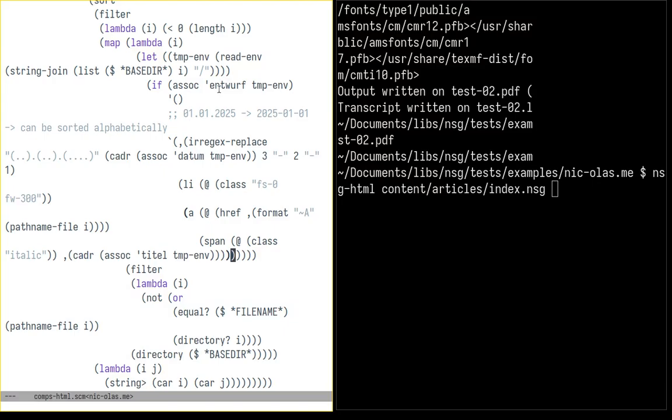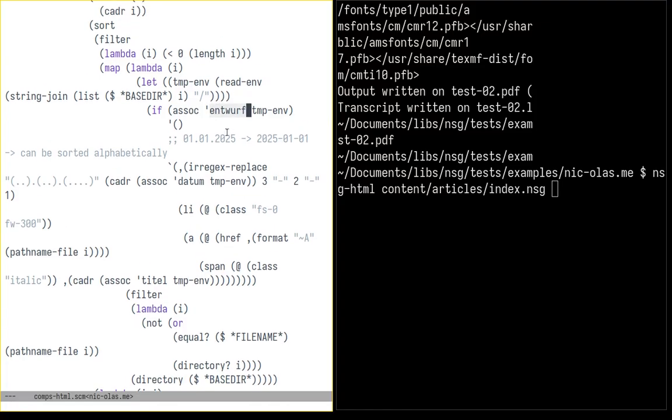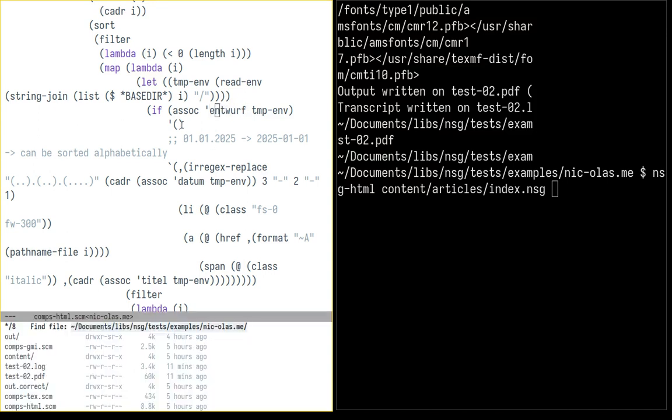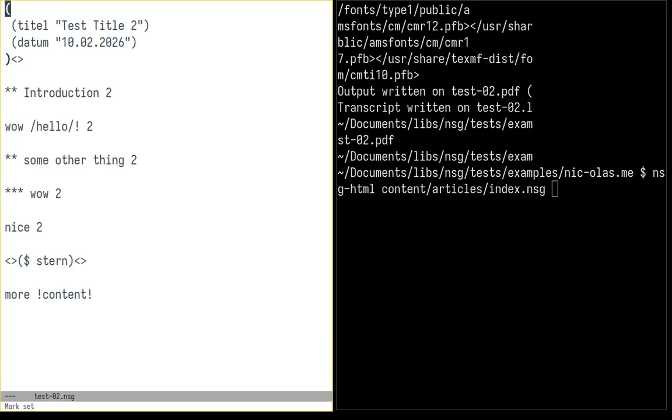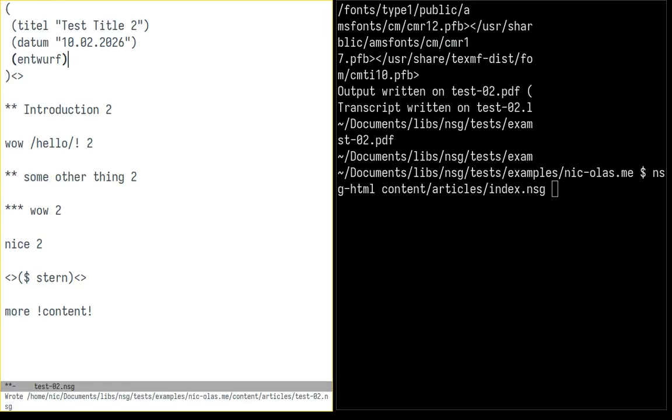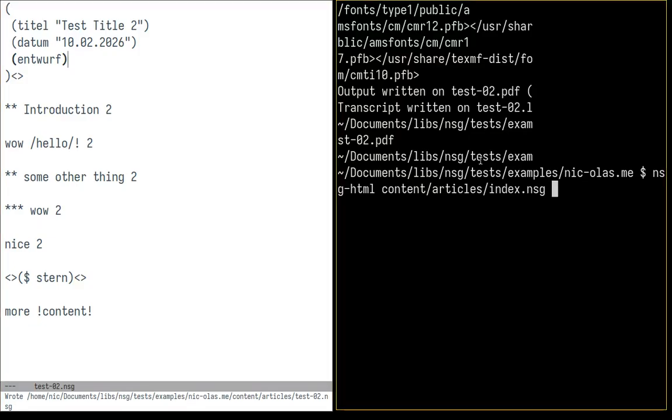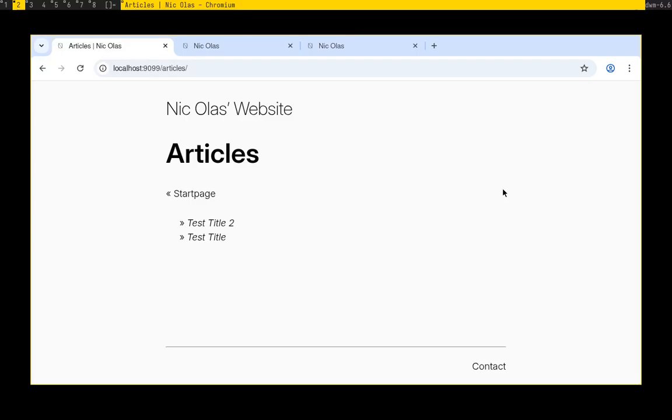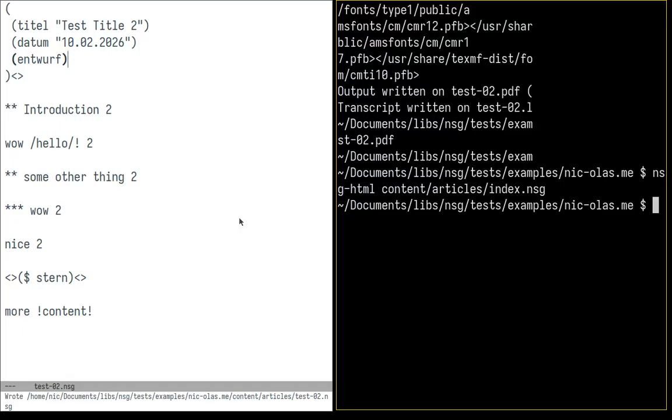Something else I do here, for example, is I look for a draft environment variable. Again, this is in German, so it's Entwurf, but this just means draft. And if this is present, we do not list it. I can show you how it works. Let's go into articles, and let's go into the second one. Let's go up here and set it like this. If we now regenerate this and look at our browser again, we will see the second test article is gone because we set the draft environment variable on it.